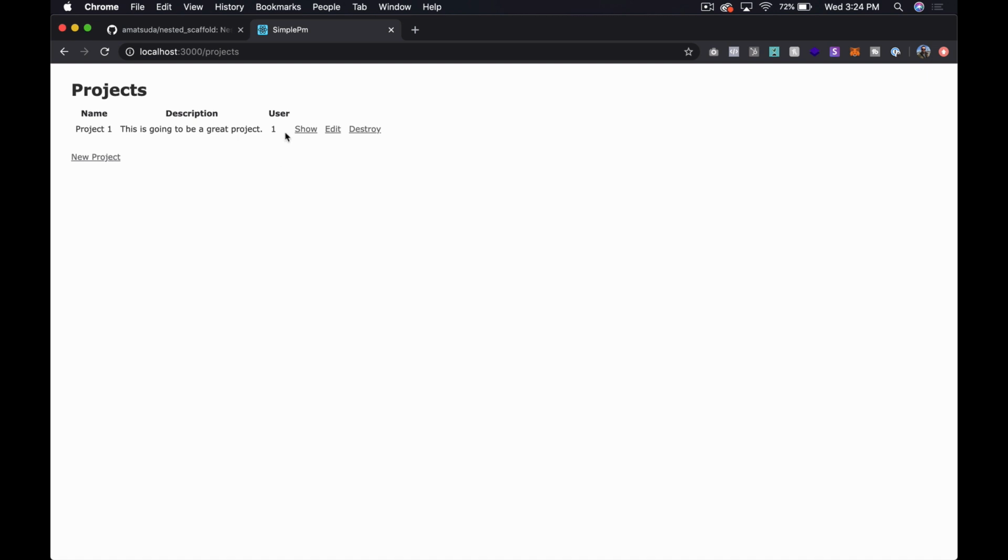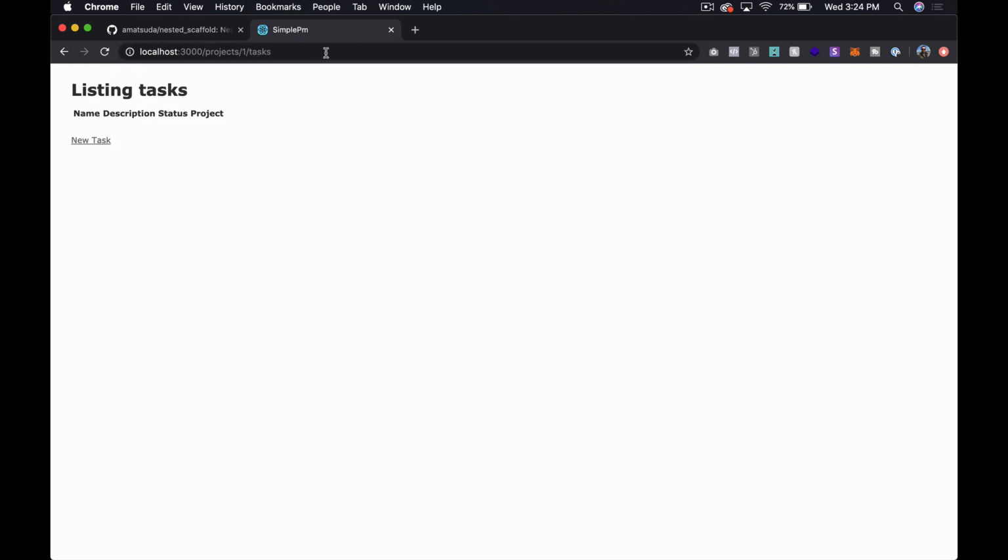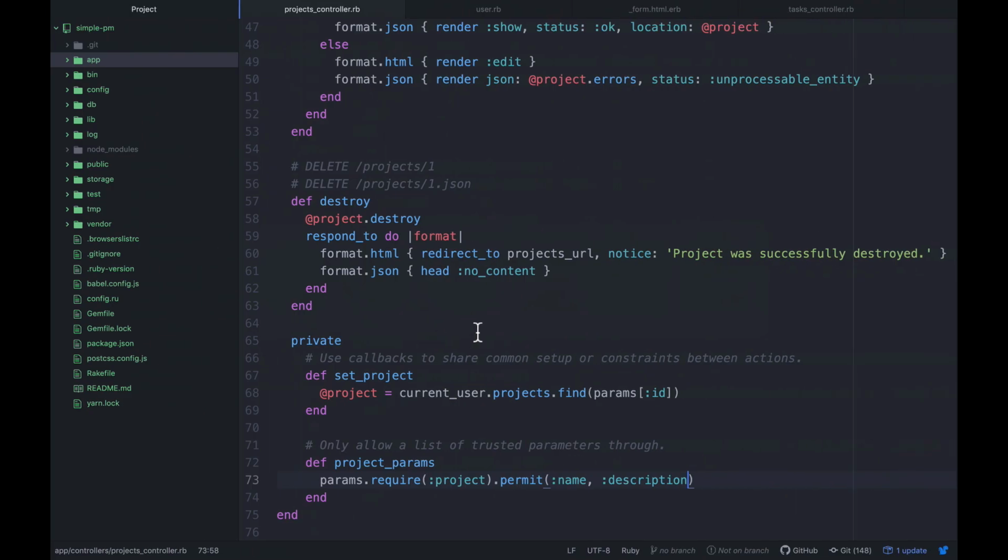So let's check out how we can look at tasks. So the handiness of that nested scaffolds thing is that it goes ahead and sets up all the routes and everything properly, so that we can actually look in here and see that if we go to project/ID, in this case 1/tasks, we get to tasks here. So if I click new task, you can see that we have the same kind of problem down here where we have the project showing up in the form. And so I'm going to go ahead and take care of that.